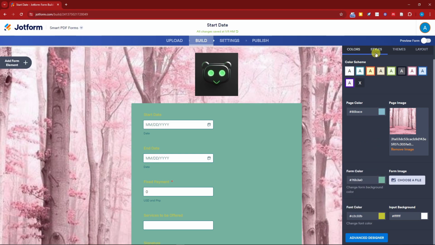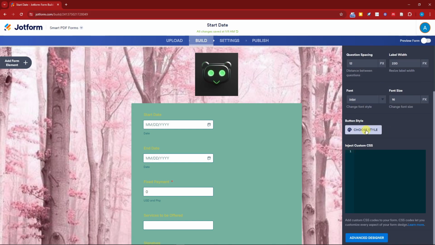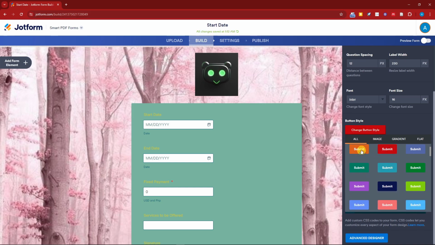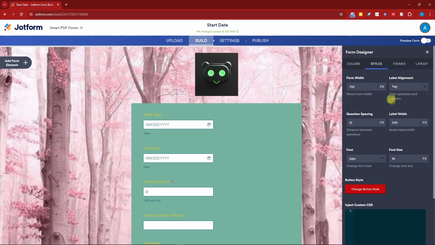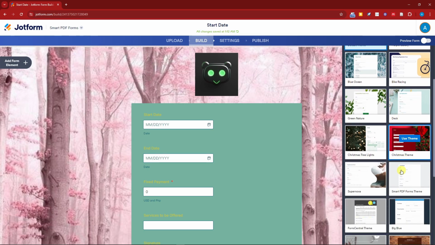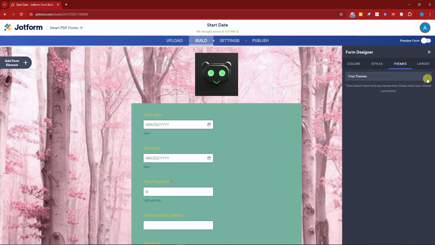For the styles right now, the alignments right here, the spacing, the width, and you can choose a style on this option. For example, if you click on this one, the submit button right there, I think I'm going to go with red. And basically that's it. For the theme now, you can choose a theme that is preset inside JotForm. There are hundreds of themes to choose from here, and I'm just going to stick with what I have right now. But please, feel free to change your theme however you see fit.